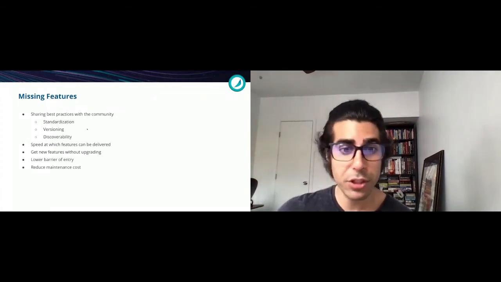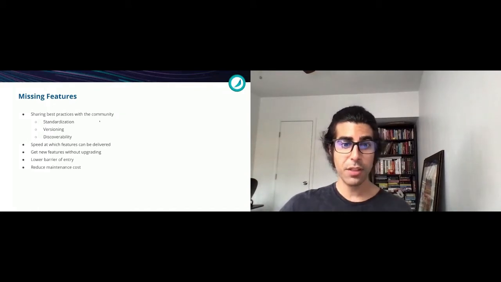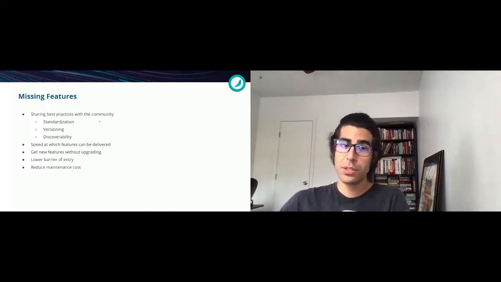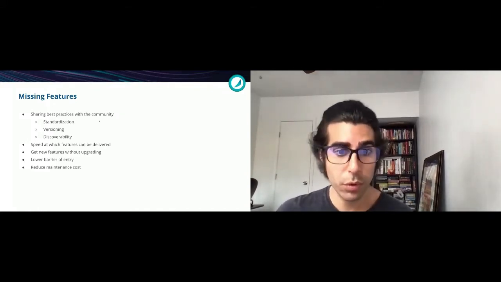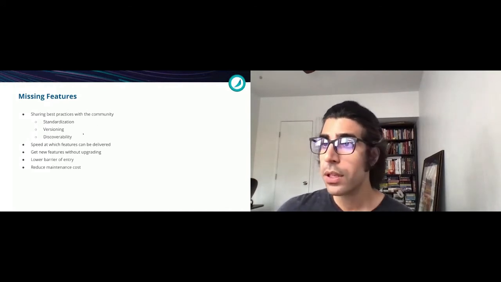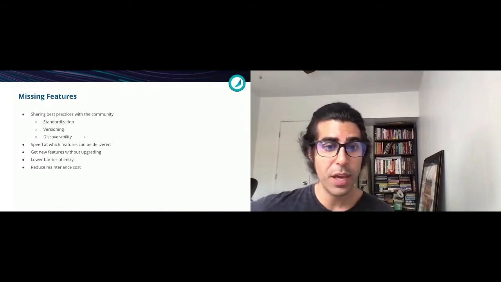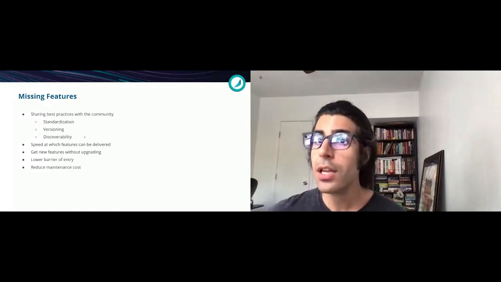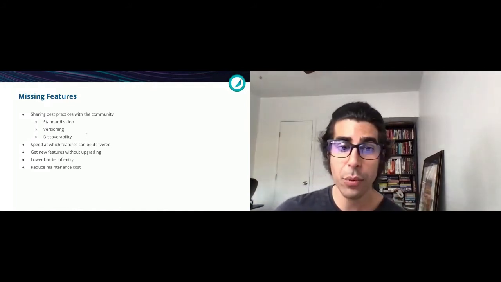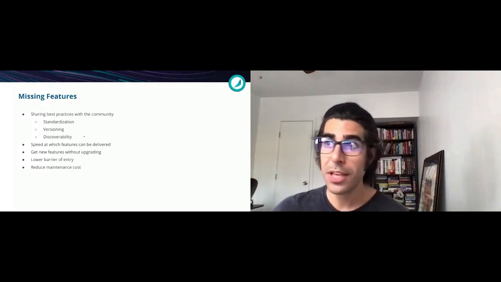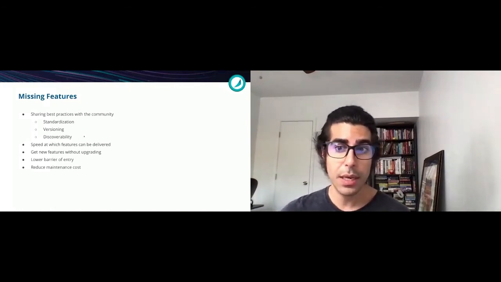In addition to that, versioning of plugins, or versioning of the best practices, was not around, so we added that as well. Discoverability too. Like I mentioned earlier, we have an open source plugin repository that helps a lot with discovering these new best practices in ways that we did not have before.